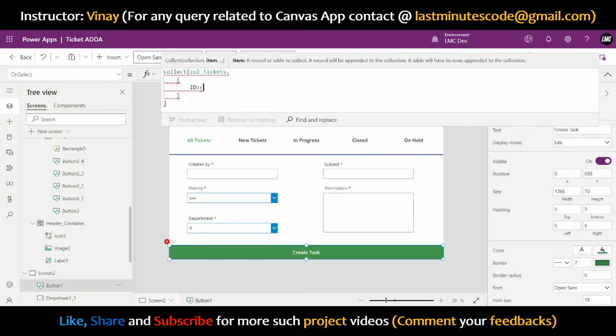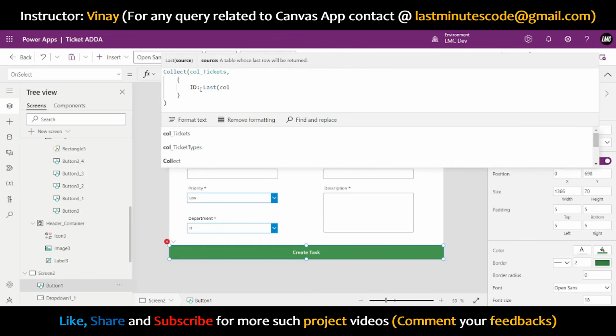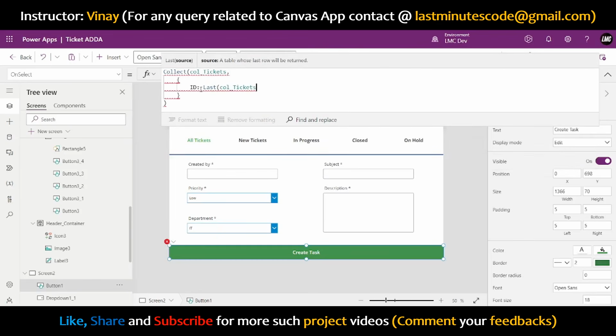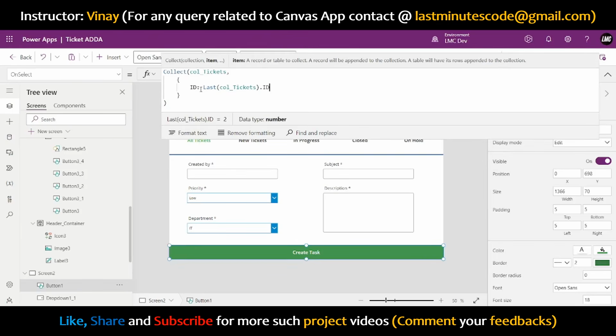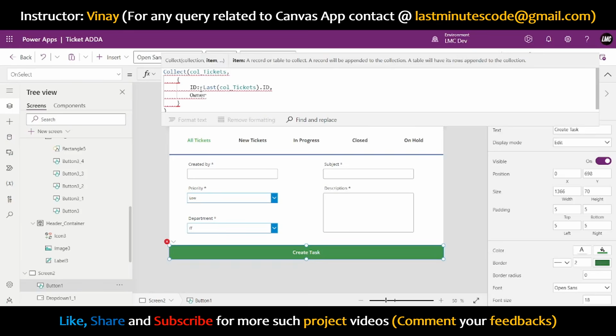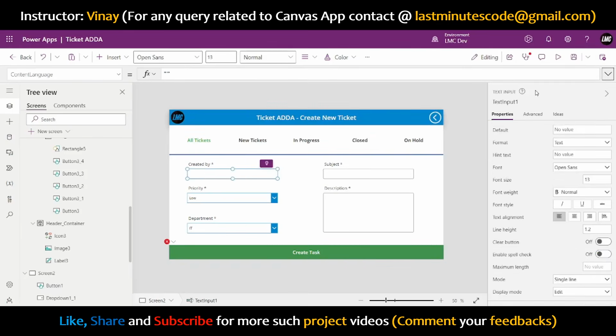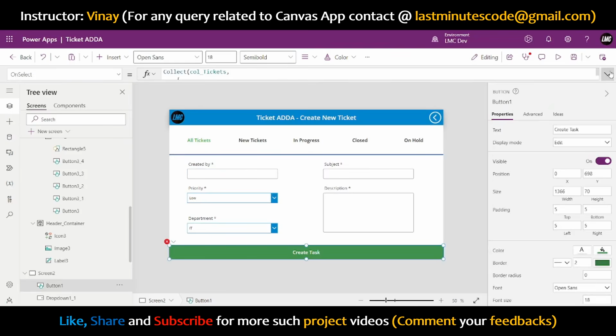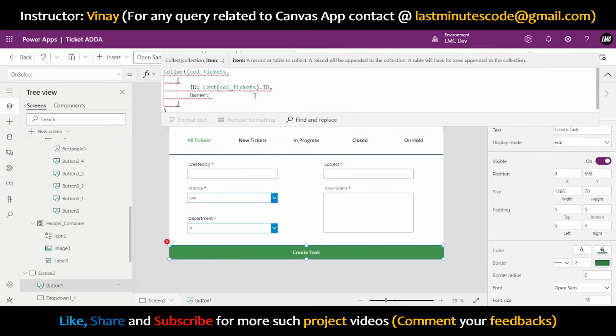Okay, ID, I'll say last of collection tickets dot ID. Okay, so this will be my ID. Owner, who is the owner of this? So owner will come from this one, text input 1, copy this. Okay, owner will come from here.